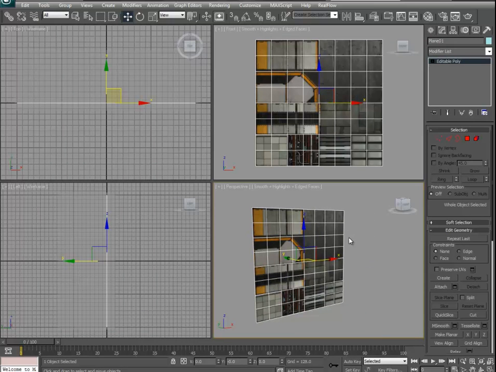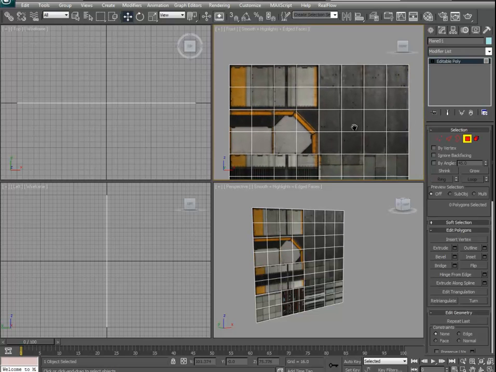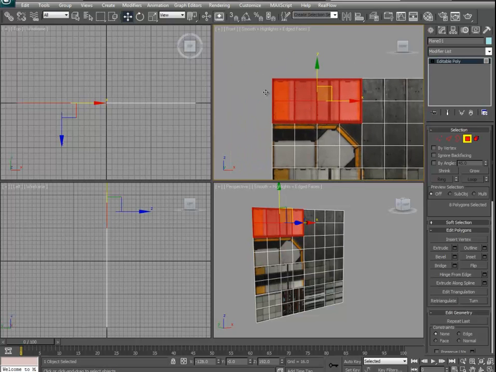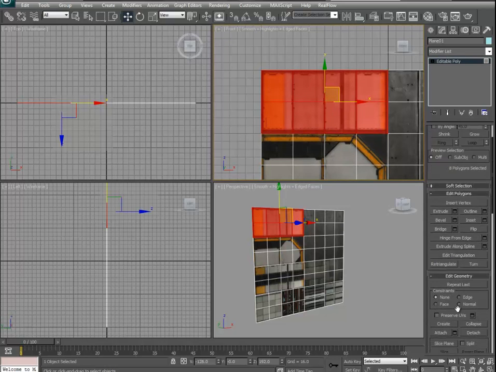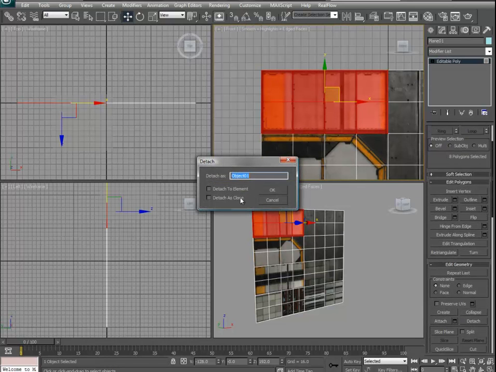Alright, problem solved. I've just converted this same plane into an editable poly, and I'm gonna make this wall piece. I'm just gonna select the whole polygons and detach it. I'm gonna detach it as a clone, or I can just detach it from the sheet itself. For now, I'm gonna detach it as a clone.